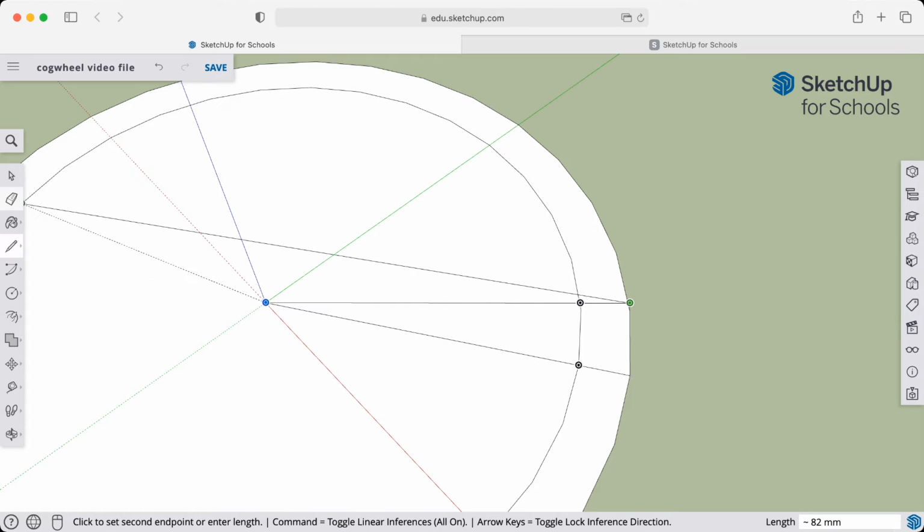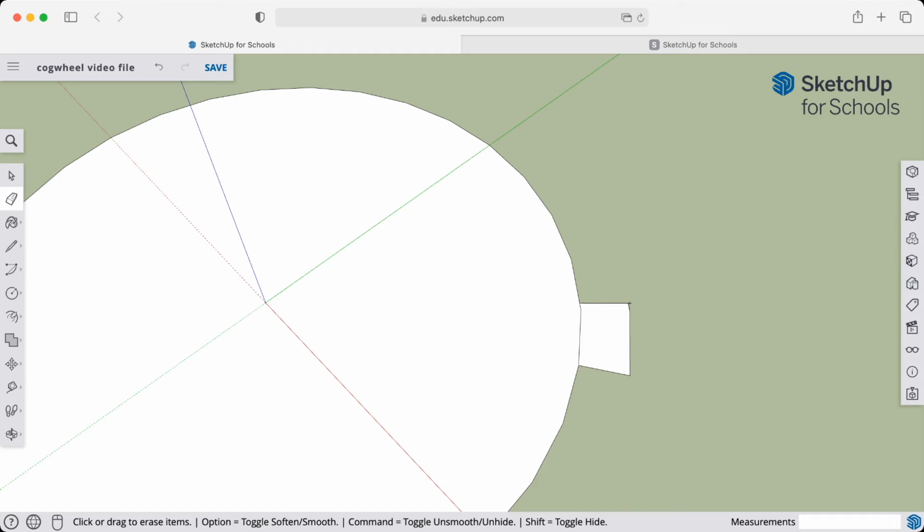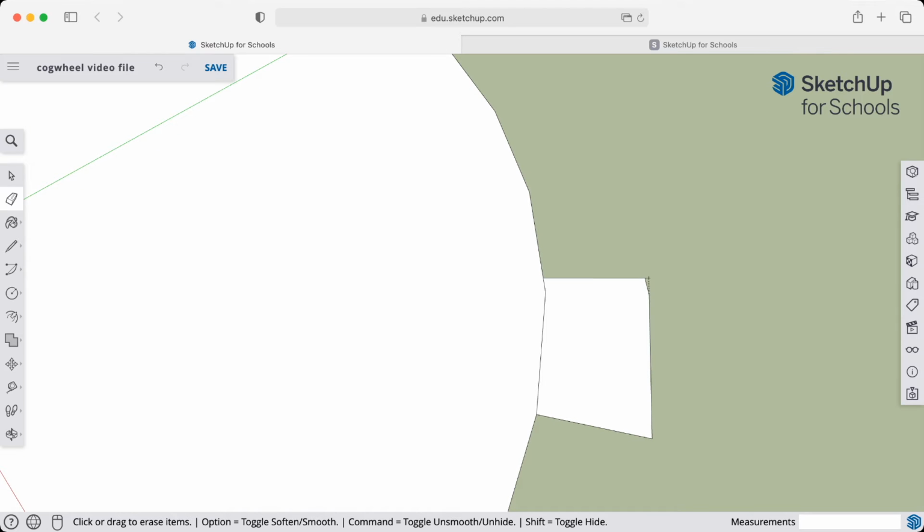I can get rid of some of these lines. So I can get rid of this line here, and then I can get rid of the rest of the outside of this circle. And there's the tooth. Okay. So it's a little bit wonky there, but that's okay.